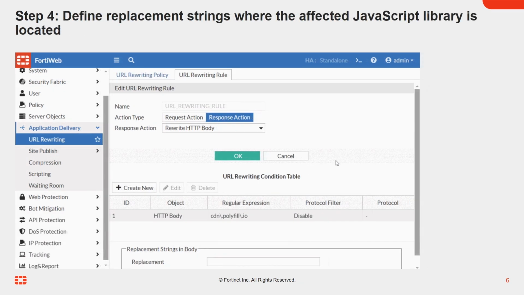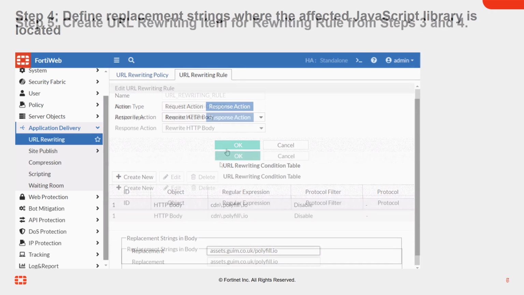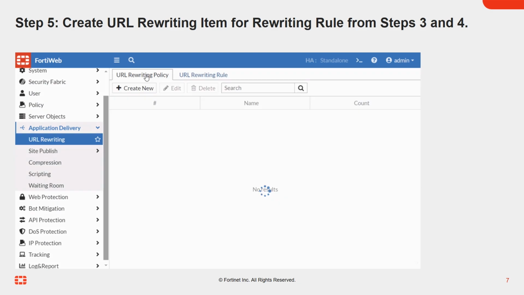Under Replacement Strings in Body, specify replacement strings that correspond to the host where the polyfill.min.js library is located, assets.gum.co.uk/polyfill.io. We also recommend considering alternative services from a trusted third party, such as https://assets.gum.co.uk/polyfill/v3/polyfill.min.js. Navigate to the URL Rewriting Policy tab and click Create New.